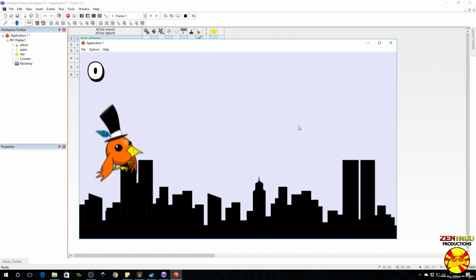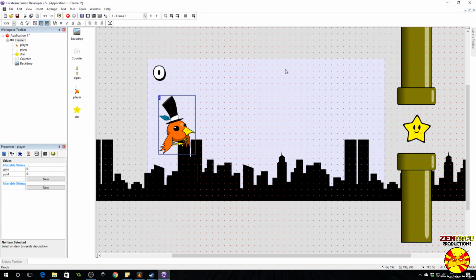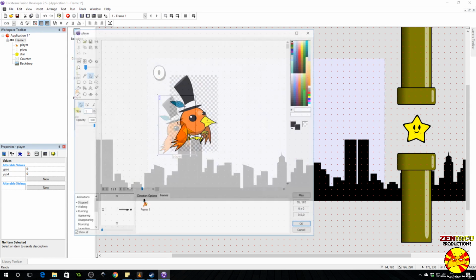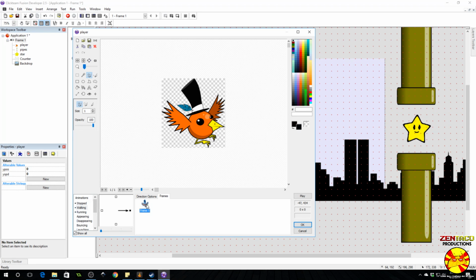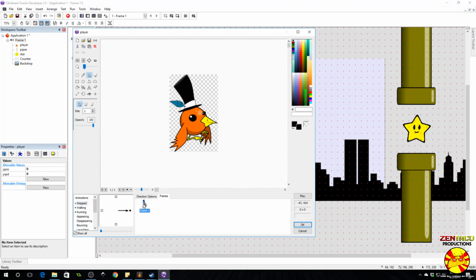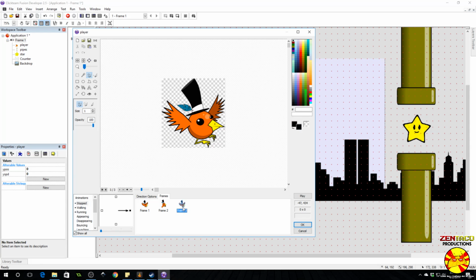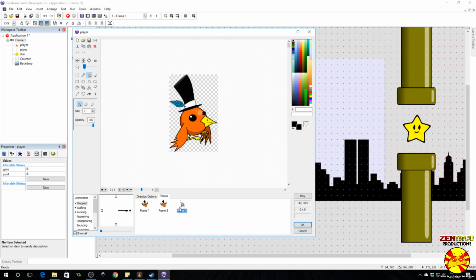Okay, yeah, that works pretty good. Now the only problem is that he doesn't flap when he's already moving up, and we keep pressing space. Now we do have a slight animation problem. So what we're going to need to do is double click here. We're going to need to copy the animation for when his wings are up, and on the stopped, we're going to drop 2 frames of that before the frame where his wings go down.